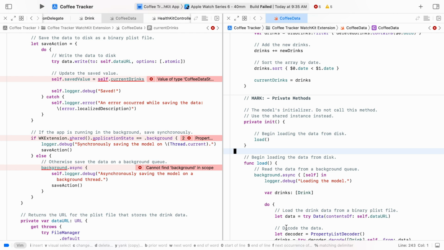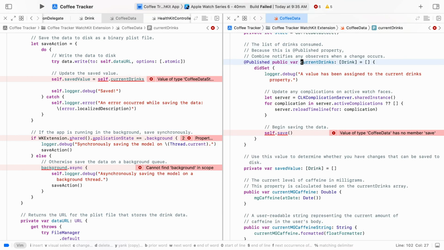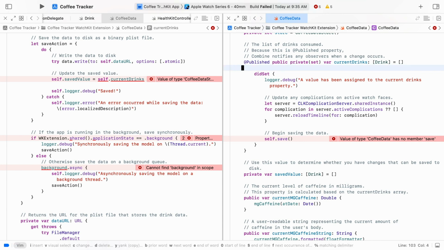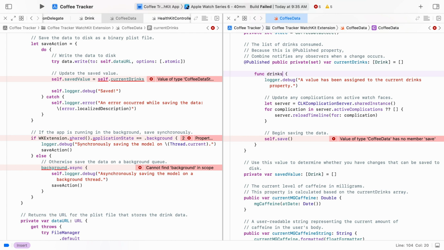So first, let's go to the published property, current drinks. And let's change it to a private set so that we know all mutation is happening only from this file. And then let's take this didSet operation and instead move that logic into a new function called drinksUpdated. We'll make it async because it's going to call our save operation on our actor.